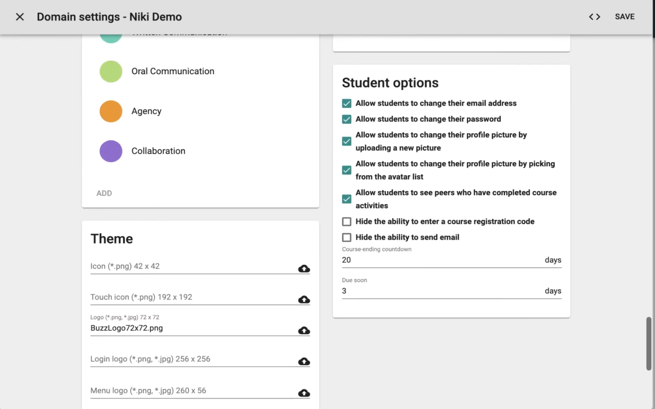And in the student options, you can allow students to change their email, change their password, change their profile picture by picking from the avatar, allow students to see peers who have completed course activities, hide the ability to enter score registration codes, or hide the ability to send email.